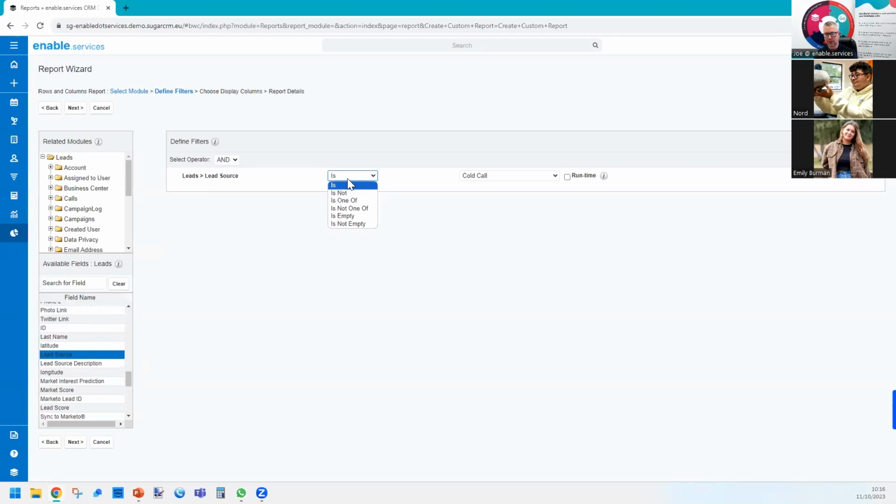Is cold call, in that case, not one of, is one of, is empty, is not empty. So if you wanted to build a report where you have no data in an empty field, you could do this and go where lead source is empty, and it's going to show me all of the leads that don't actually have a lead source. So I could then go and clean it up.